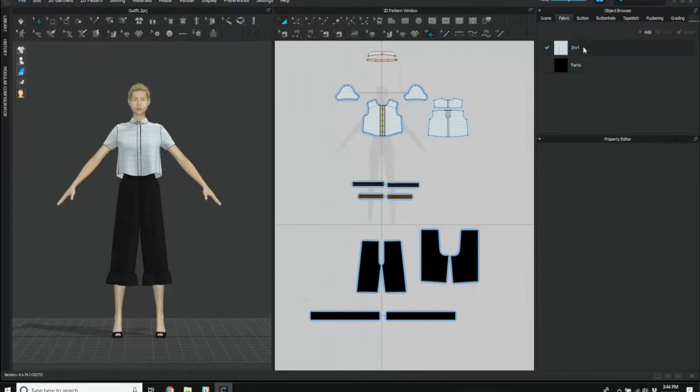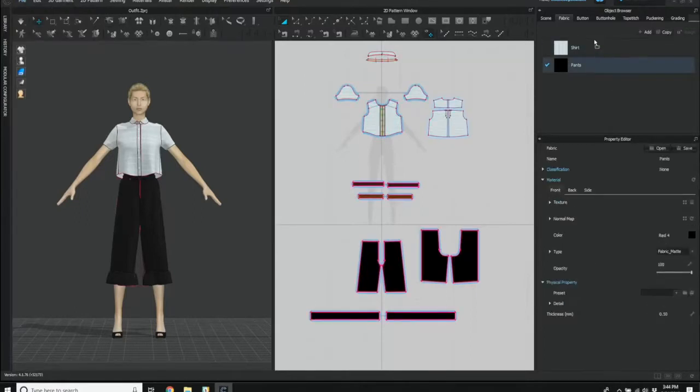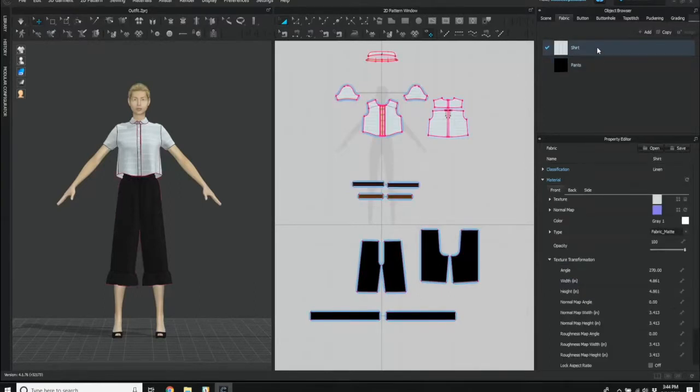Reordering fabric. You can now just move your fabric. Before it was kind of annoying because if you wanted your fabrics ordered in a certain way, you wouldn't be able to move them around. I just switched my shirt and my pants. You can also delete the default fabric now. Before, there was a fabric that was always there in the object browser, but now you can just right click and delete any.